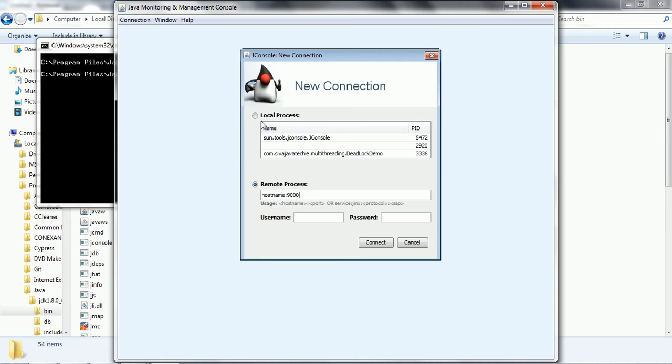Okay, now let us first start with the local process. So now what I am going to do is select the local process, the Java program which is running on my local machine, and click on connect.